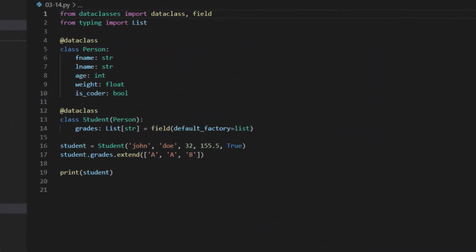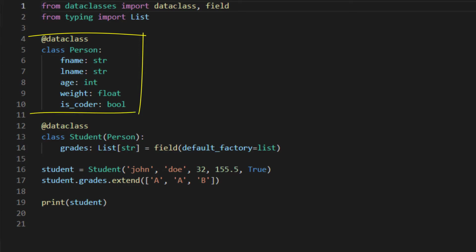A data class can inherit from another one. I have defined a person data class. I then define a student data class that inherits from the person one. The student data class has a field called grades. Look at the type hint of grades. Grades will be a list of strings.